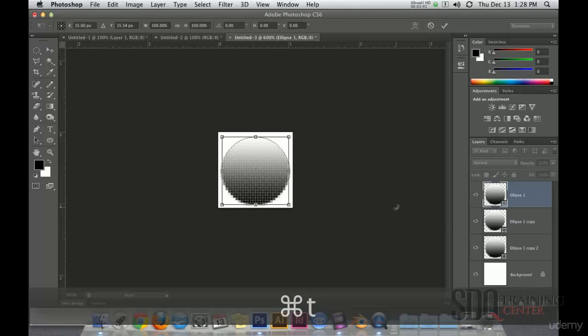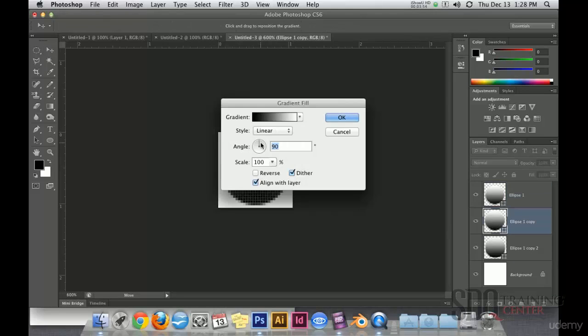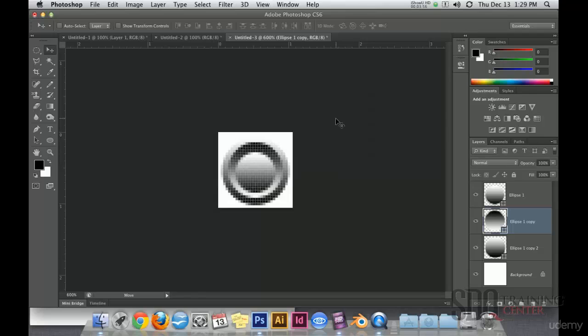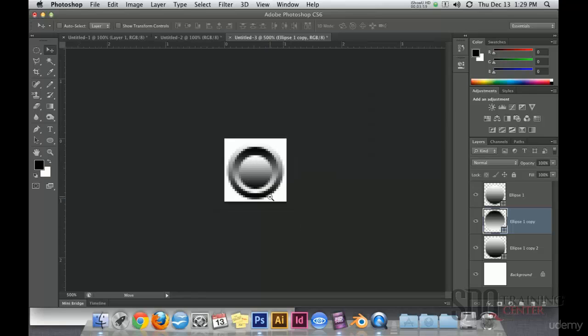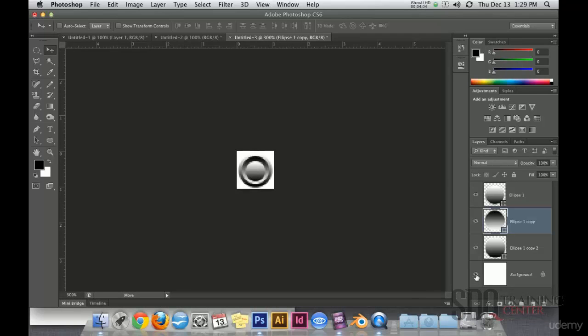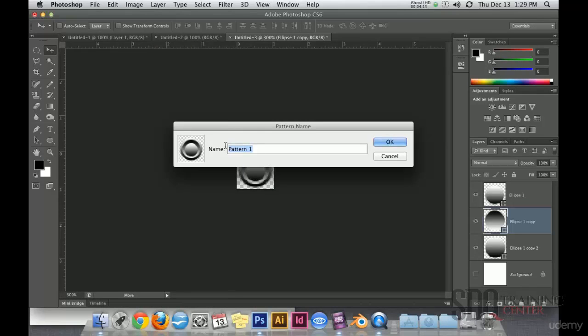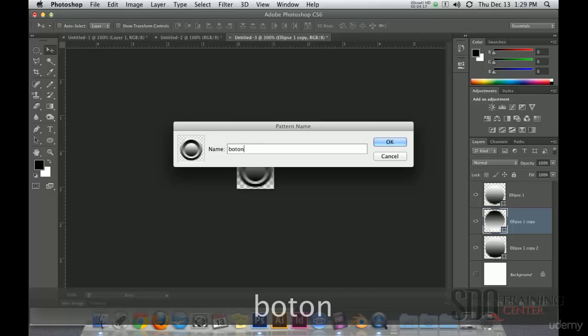I place it on top of the rest of the layers and I am making it even smaller. I place it upside down as well. And the result is this button. Okay, now I want this part to be transparent. Now I go to Edit, Define Pattern, and I'm naming it Botón, button.